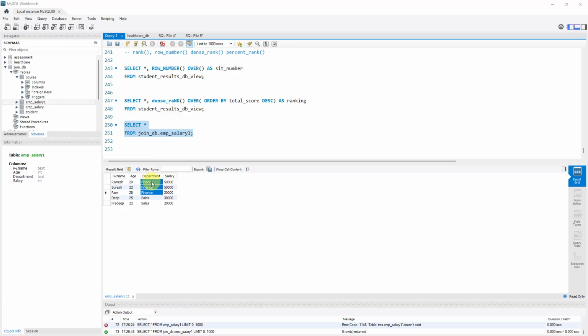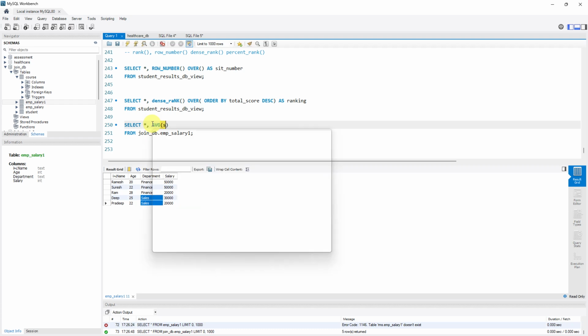So let's say I want to find the average salary of each department, and I also want to display the table. I still want to display this table. I'll use the aggregate window function. How do I do that? So I'll say average. What do I want to average? I want to average the salary, right? That's what I want to average.